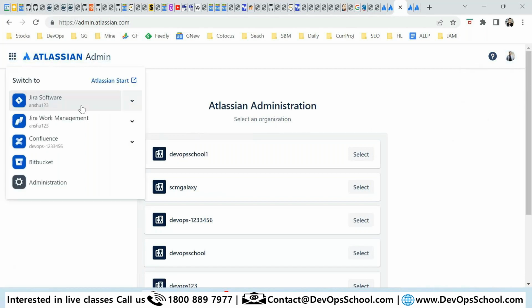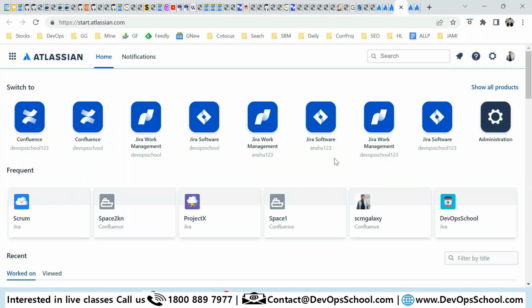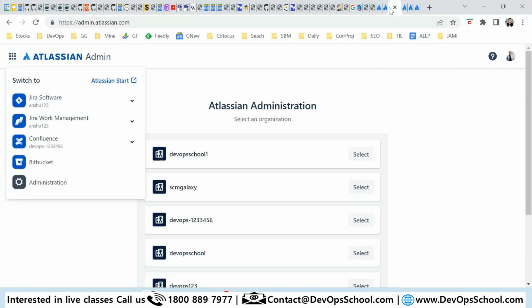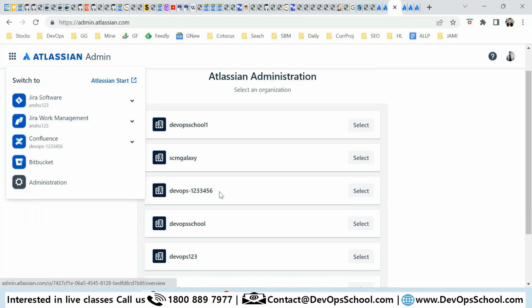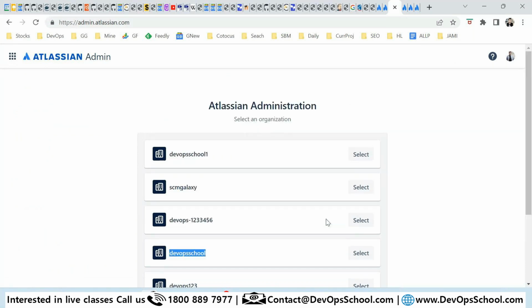Let me try one last time. No, they have revoked it. Okay, so I'm going to use one of the organizations, which is DevOps School. This is the one. When you start creating an account, you will have to create an organization.